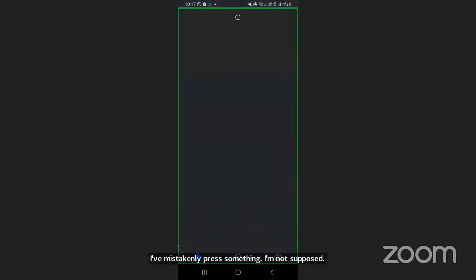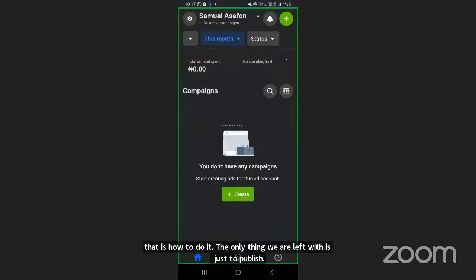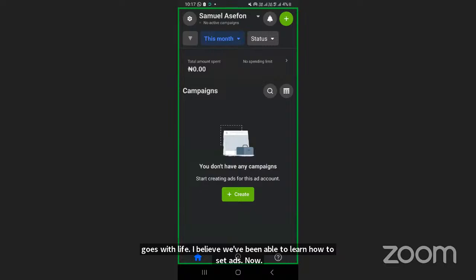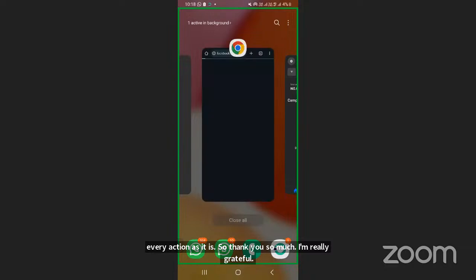So that is how to do it. The only thing we are left with is just to publish, right? So that's how to publish it, and everything will just be live. I believe we've been able to learn how to set ads now, and you should be able to run it all by yourself now, at least at this point. Just go over the video again, watch the video, practice it one step at a time, taking every action as it is. So thank you so much. I'm really grateful. It's an honor to be taking you through this beautiful course. Thank you so much.